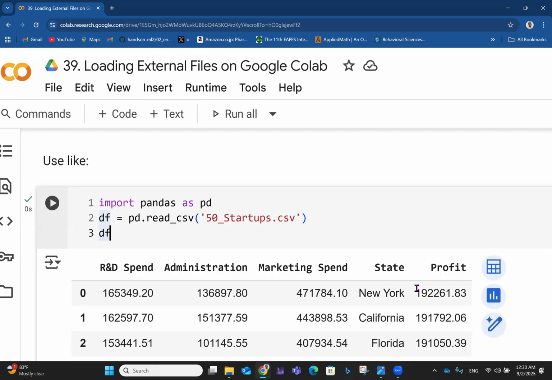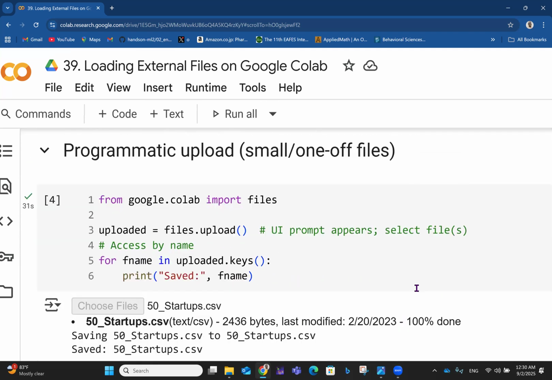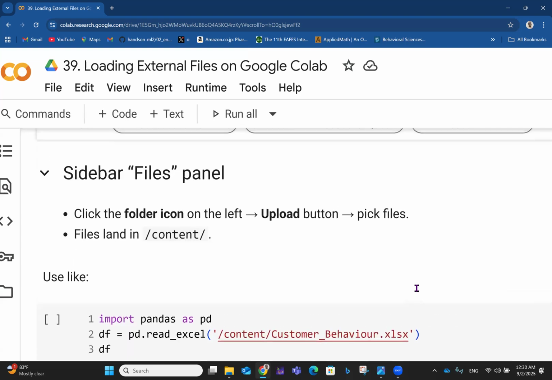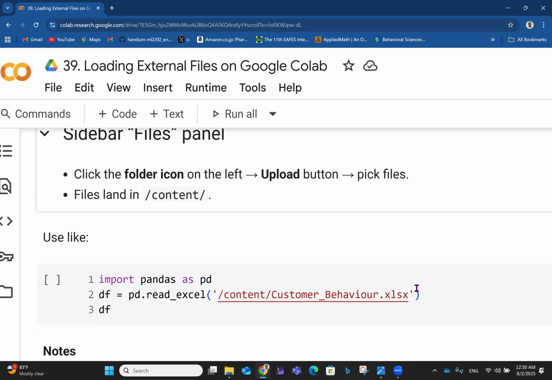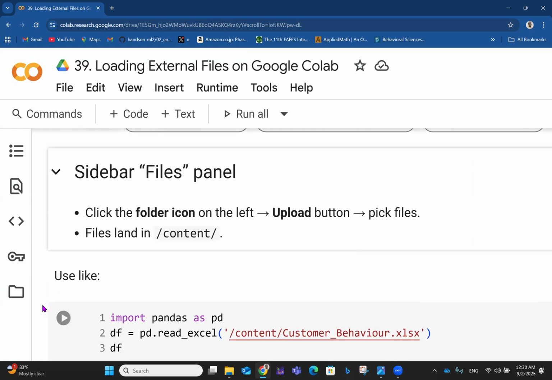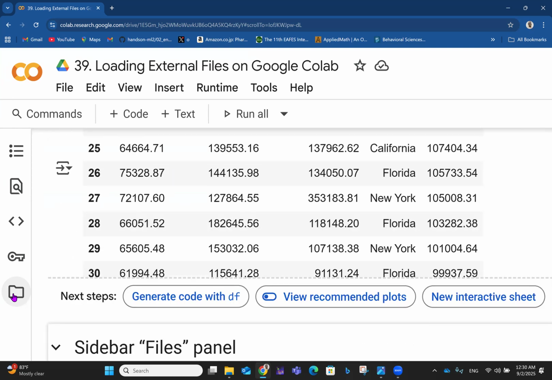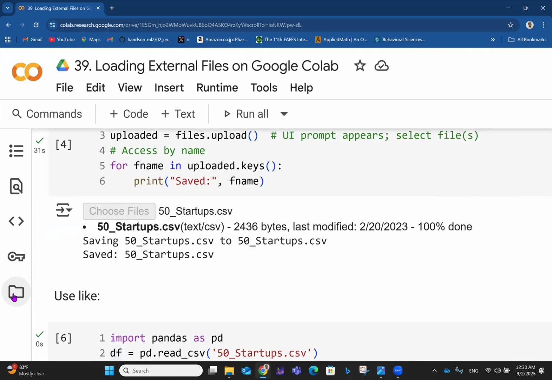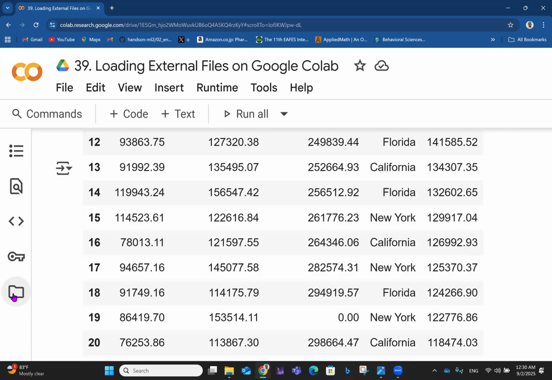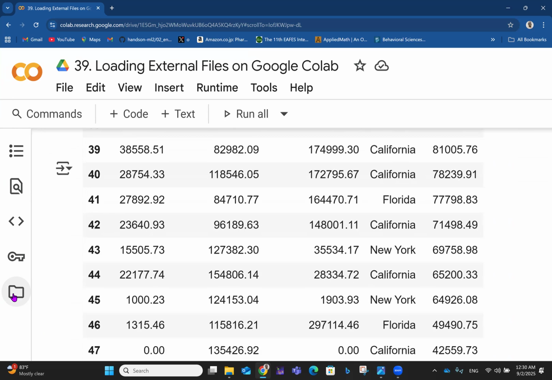So now you can see we can use that programmatic thing to upload a file, right? So what if you don't want to use the programmatic thing? What if what you want to do is to use the sidebar files panel? So you can see we have this files panel right here. I believe this is the fastest, because imagine you have to write code to prompt you to upload a file. I think that's a lot of trouble, but you need to understand that.